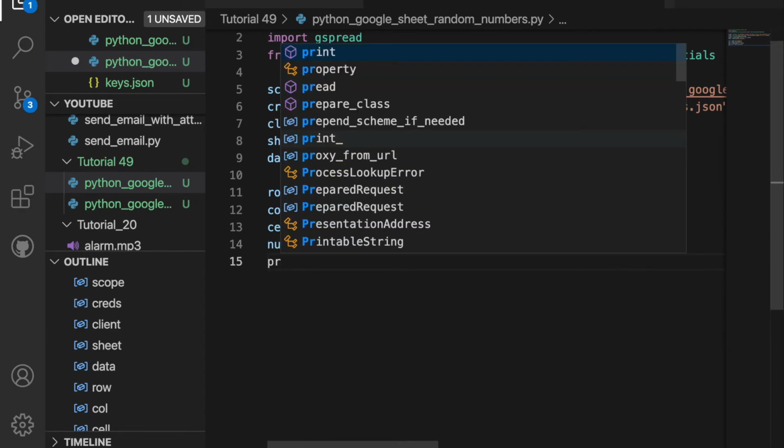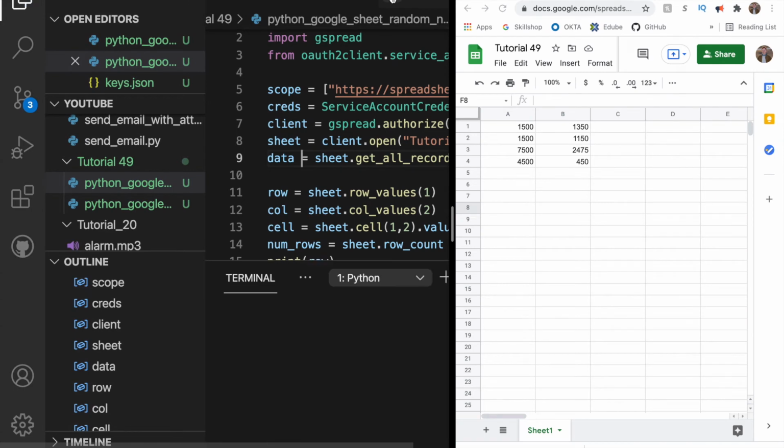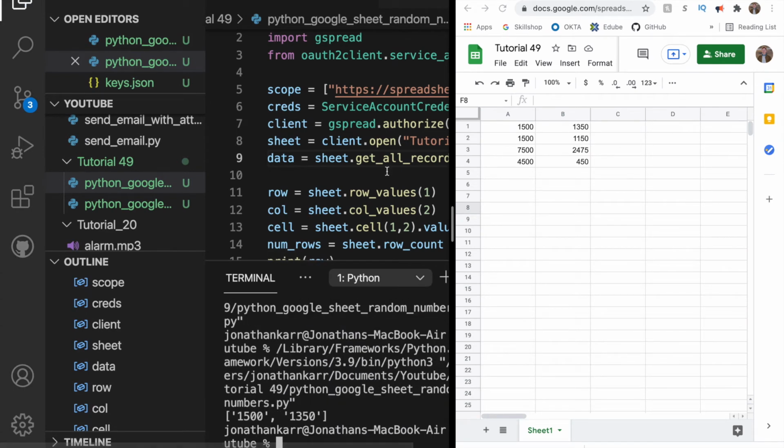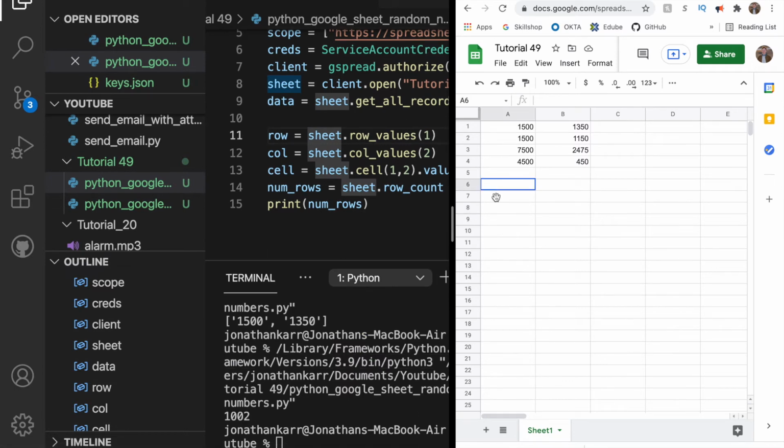To make sure this works, we can print row, and now when I run this, it should work, and it passes back 1500 and 1350. If I wanted the number of rows, I could also do that. When I run this, you'll see there's 1002 rows because it goes all the way down to 1002.